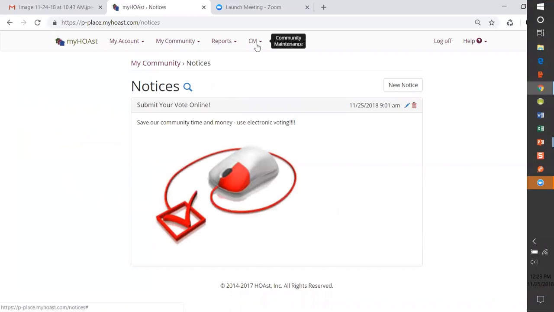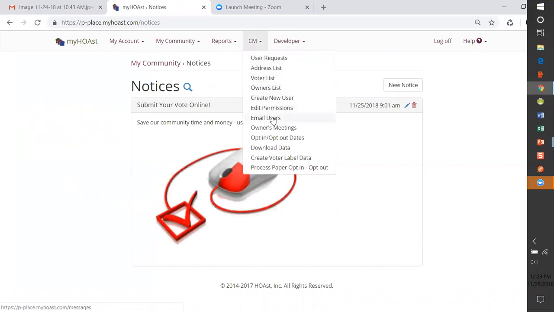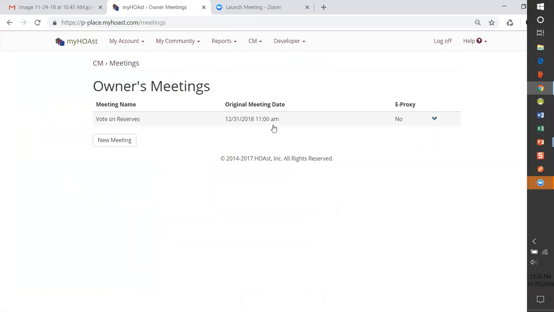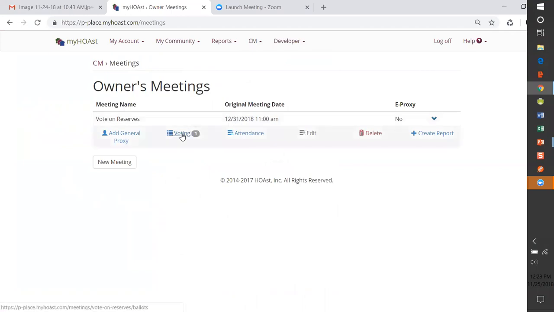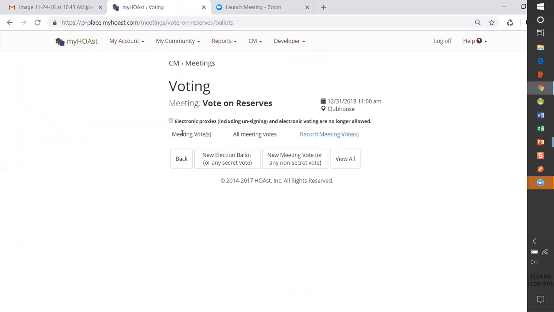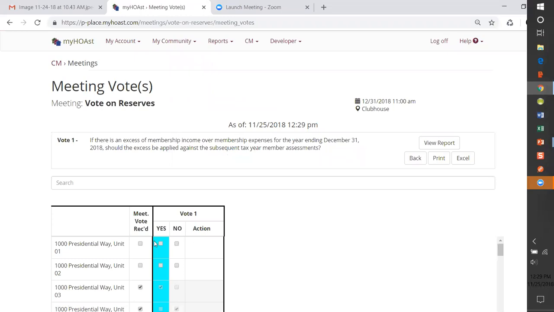Log on to myHOAst as an admin. I go to the owner's meetings. And this is the meeting that we're talking about that has a proxy vote. So under voting, here's the proxy vote. So I have a proxy vote with me. It was delivered, hand-delivered or mailed, but it is not with a secret vote, so I can go ahead and take care of it now. Record meeting vote. It's for, say, Unit 1, and they said yes.